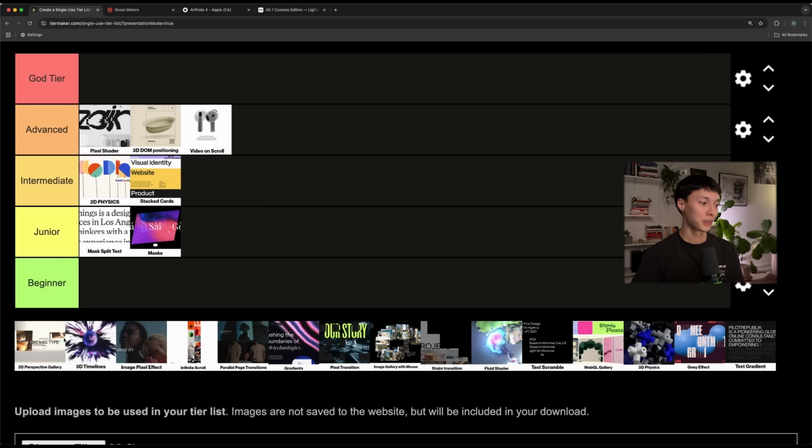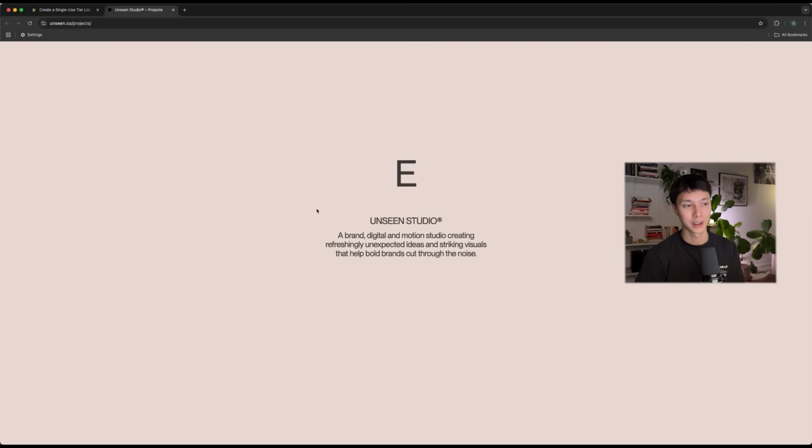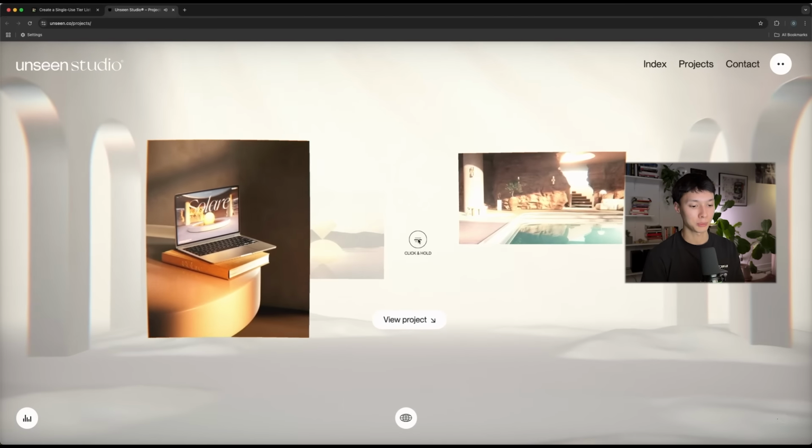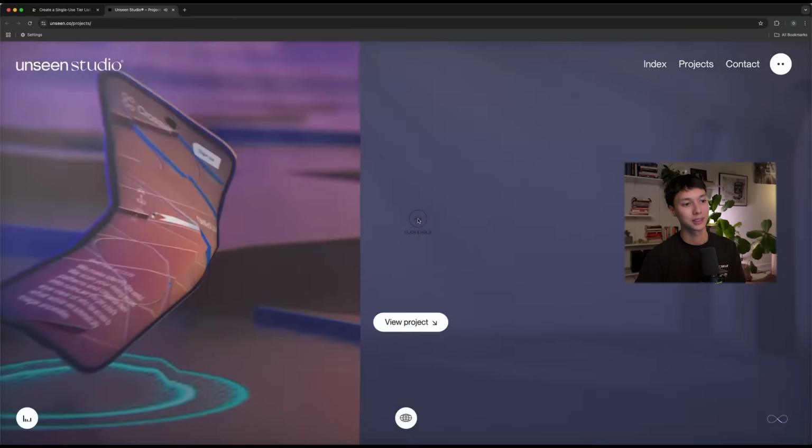And then we have the 3D perspective gallery. This one, very, very sick. I couldn't find a lot of examples, even though I've seen this everywhere. But Unseen Studio has probably my favorite one out of them. And it's this. If it loads, enter. Yeah, I'm gonna cut my sound here. And yeah, it's really nice.